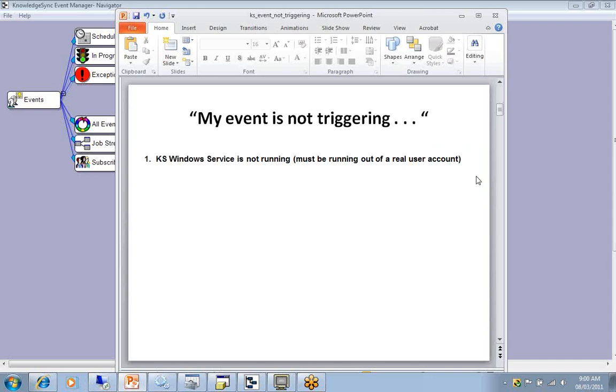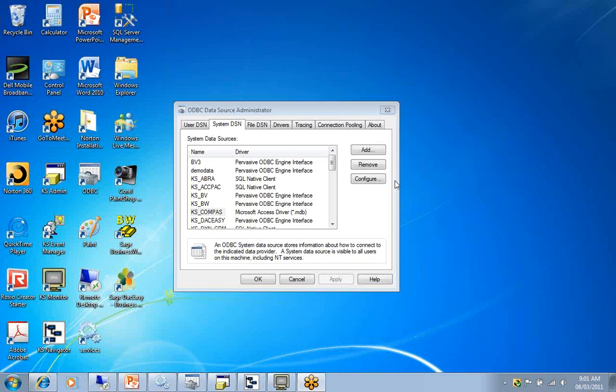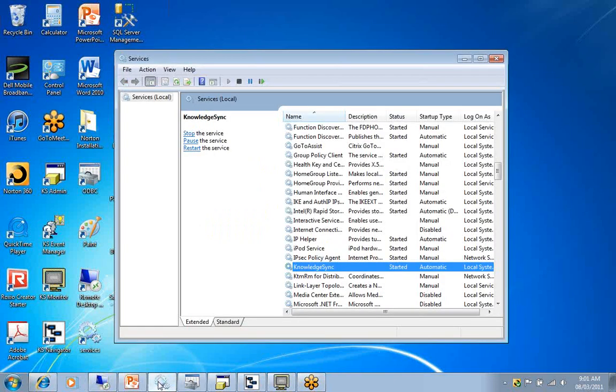KnowledgeSync, in order for it to successfully check and trigger an event, needs to have the KnowledgeSync Windows service running, and that Windows service must be running out of a real user account. In order to look into this, we're going to actually go into the option for Windows Services. This option is typically located within your system's control panel and administrative tools.